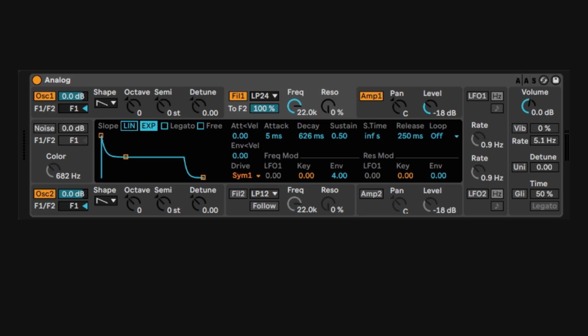I'm always going to be starting from a default patch, and I'm going to go to the amp, and right here you have something that says envelope velocity. We will talk about this, but for now, since I'm talking and using the mouse and playing a keyboard at the same time, I'm going to disable this so I don't have to be aware of how hard or how soft I play my keyboard.